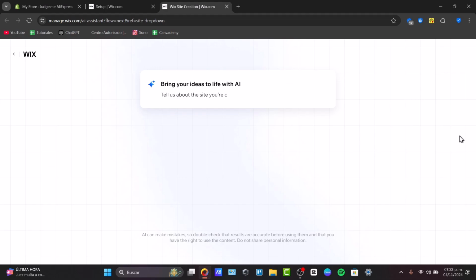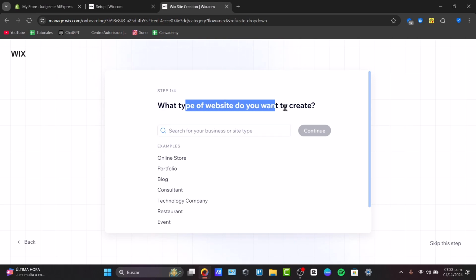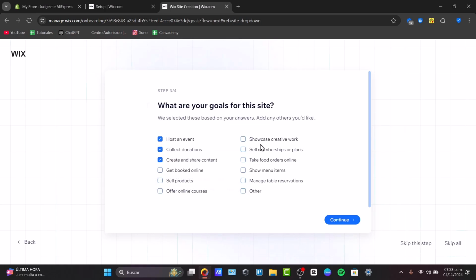This should send us directly into the creation process of a website, whether you want to do this with artificial intelligence or set it up without a chat. Now here it is going to ask what type of website you would like to create. Let's type membership, edit your content, and here you can add your goals for your site. For example, we can host an event, collect some donations, create and sell content, and much more.